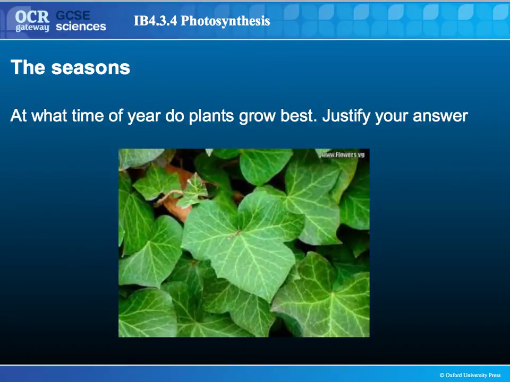So plants grow better at the time of year where we've got summer and spring. And this is because the amount of light is higher and the temperature is higher.